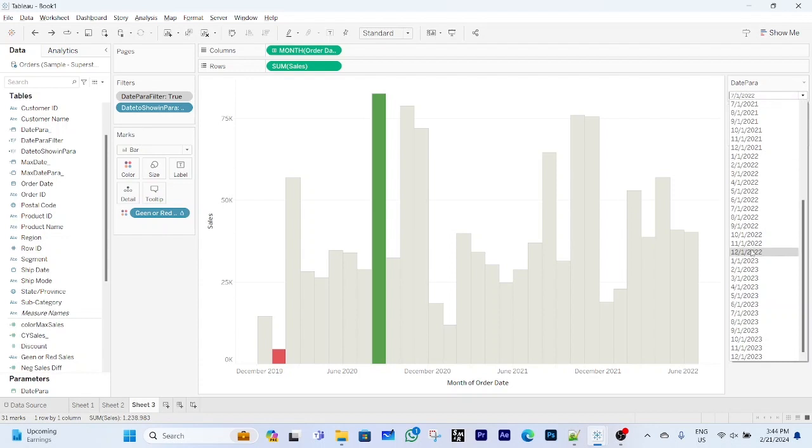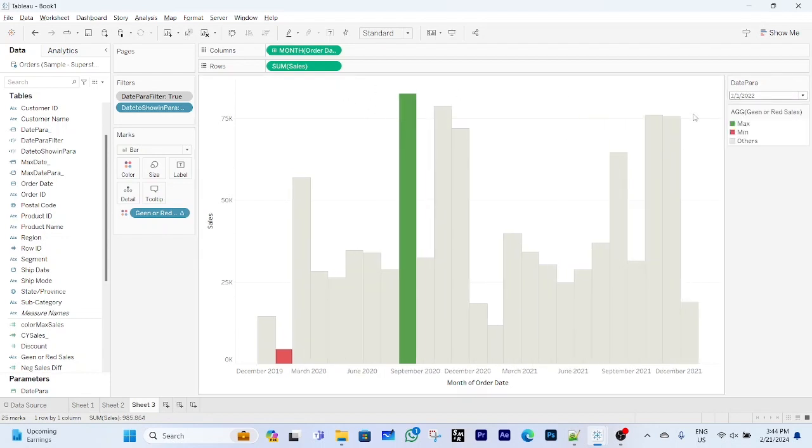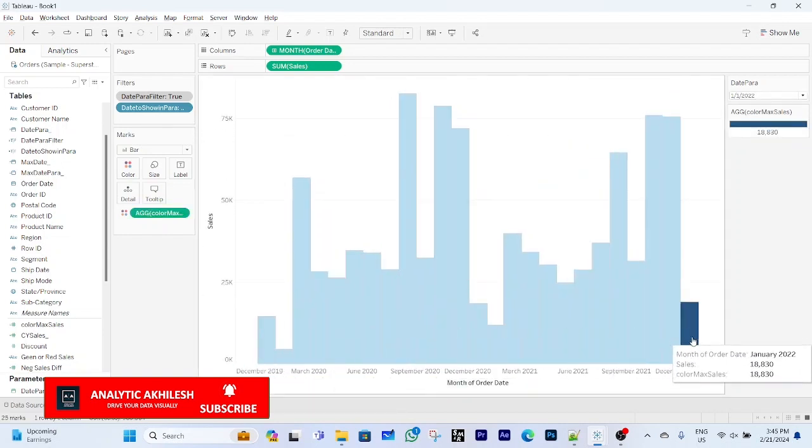You can select the parameter, this one. This is why I created a parameter for selecting this one. Now I am through with this one. Here I have shown the maximum and minimum color with the bars. Here I show the current year sales.